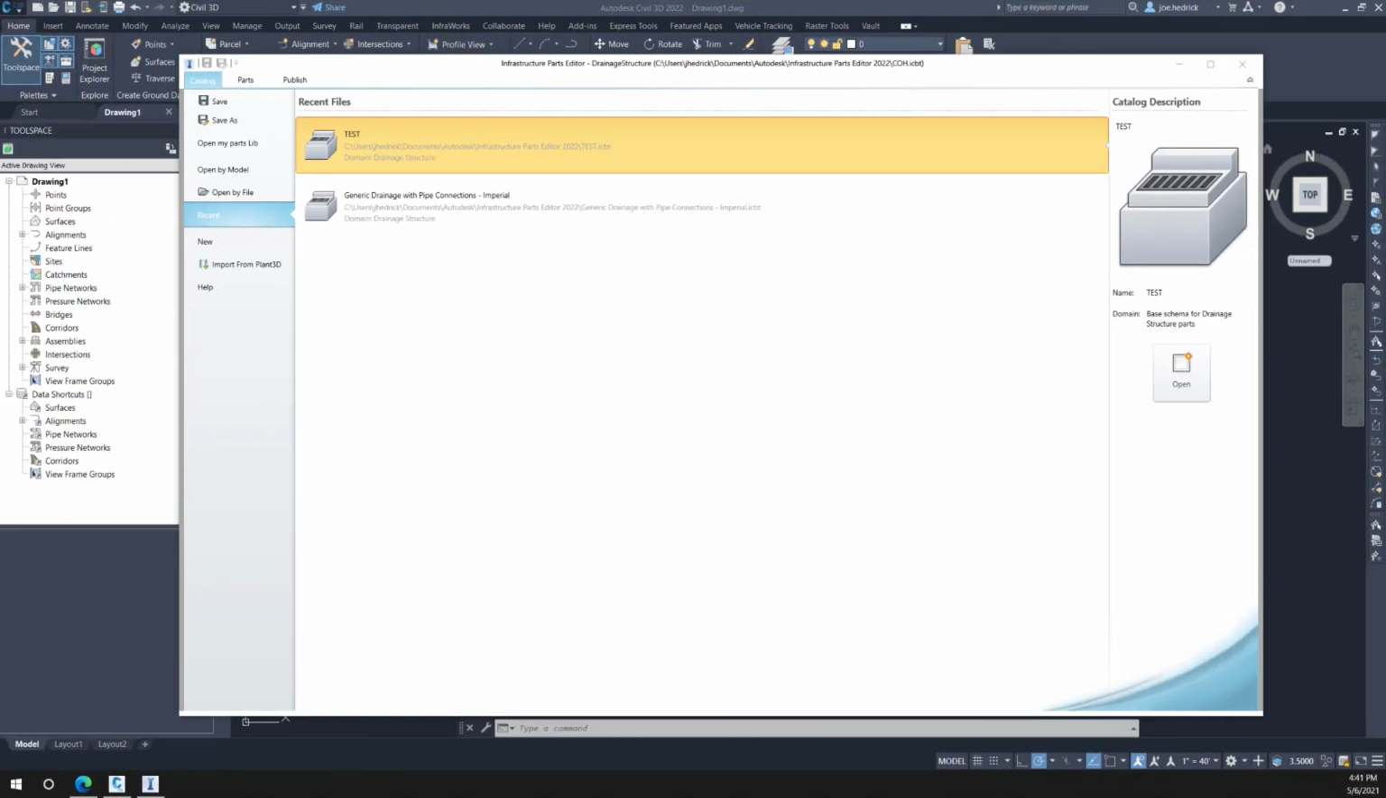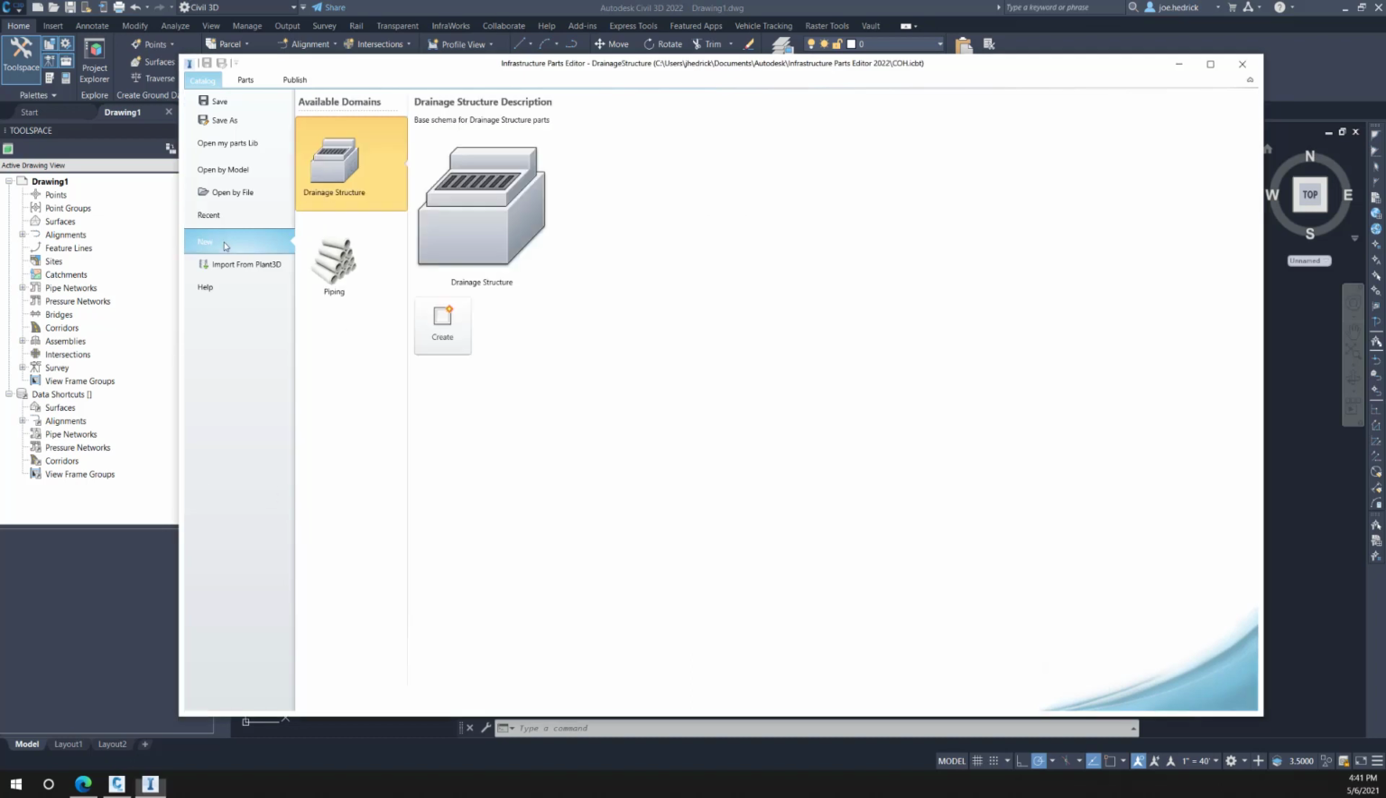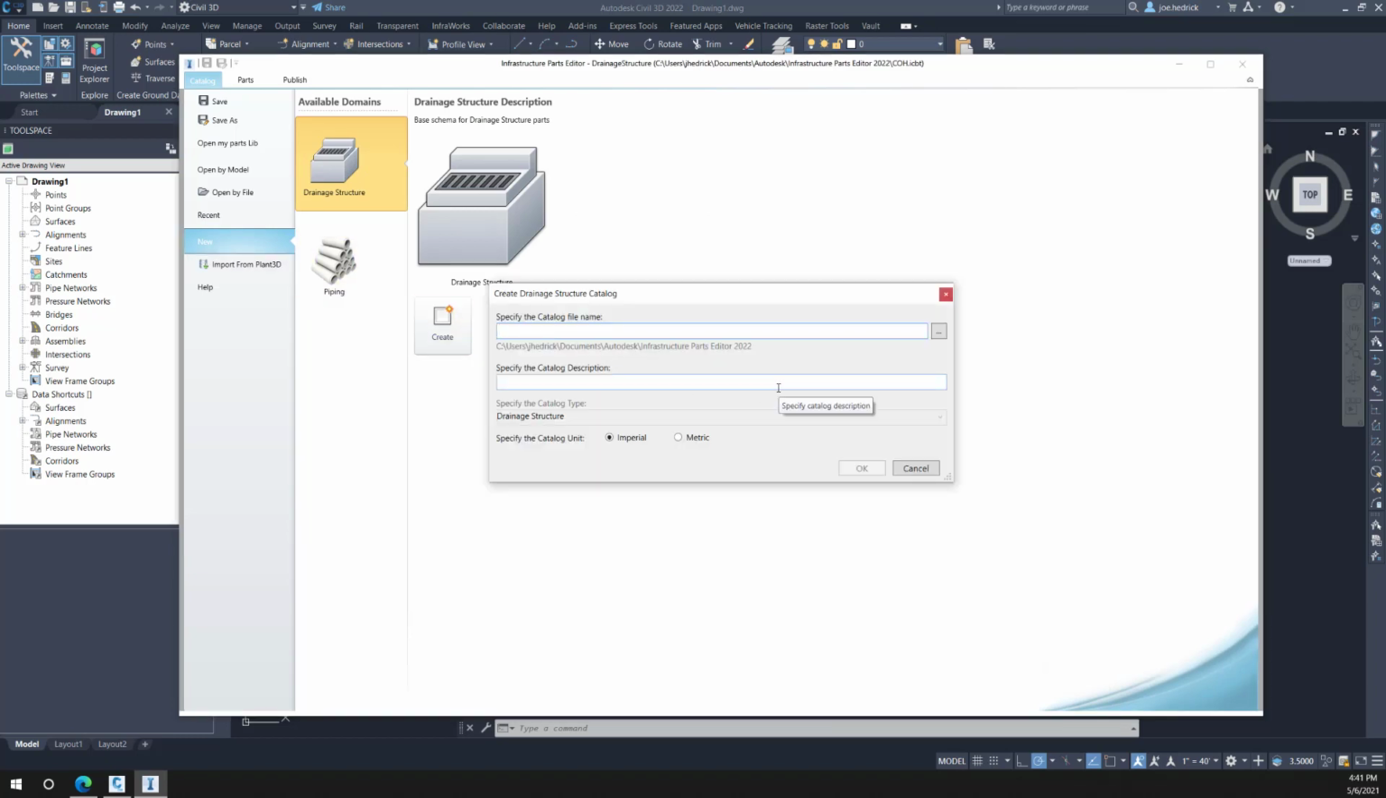Here we are back in IPE, and what we're going to do is create a brand new catalog. Then we are going to bring in the surface structure and the underground structure. We're going to combine those two into an assembly, and from there we'll export the library to Civil 3D and then test out the part to make sure that it works. So the first thing we're going to do is come down to New, and let's create a structure library.